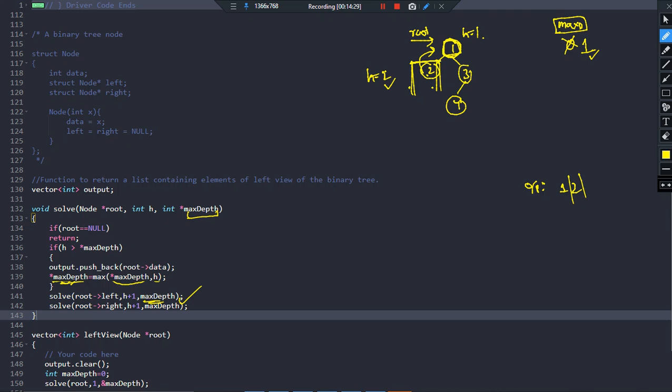Now for this root node, you will call its right subtree. What will be the height? Height of this child will be 1 more than the parent, 2. Right now the height is 2 and the max depth was updated to 2. So now you come here, height is 2 and the current max depth is 2. What does it indicate? That this is not greater than this, which indicates that this is not my first visit, because had it been greater than this, it would indicate that it was my first visit, right? Like in the earlier case. So I'll not include this in the output.